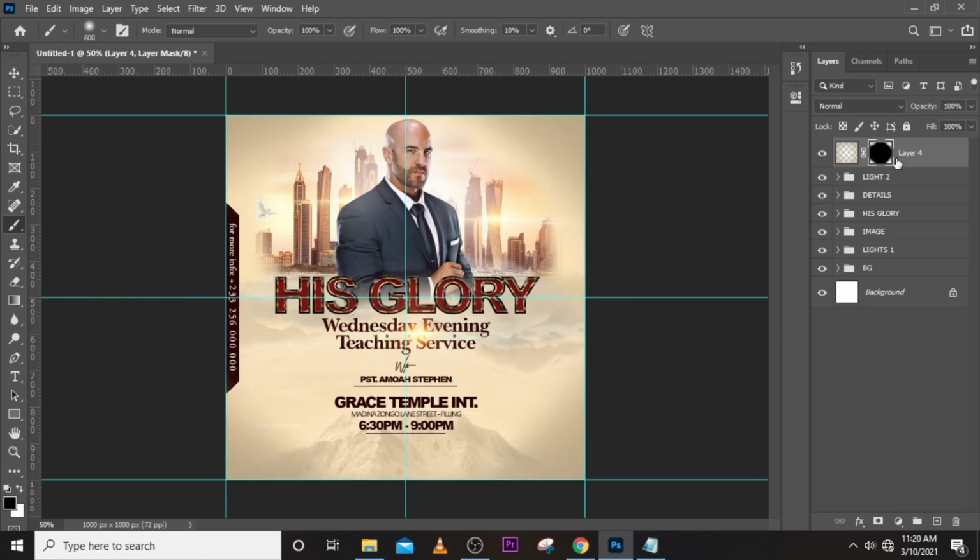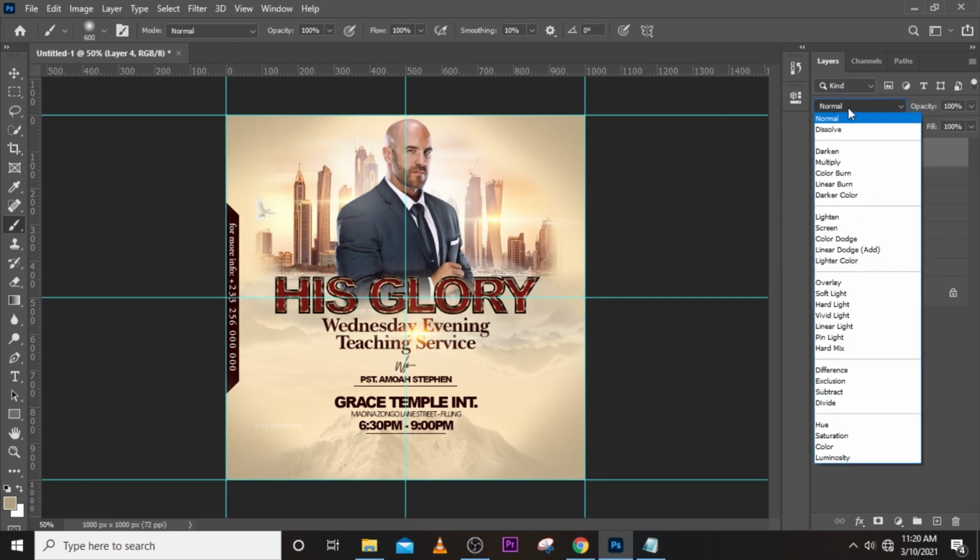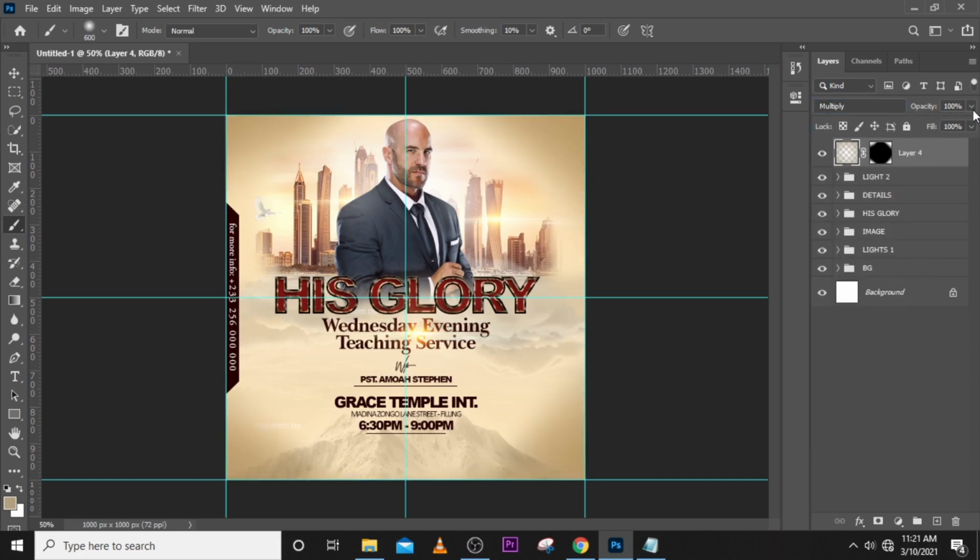Once it's done, you go to normal or the blending options, and then you set it to, let's experiment, multiply. Let's reduce it a little bit. But still there. Multiply. 157 is good.